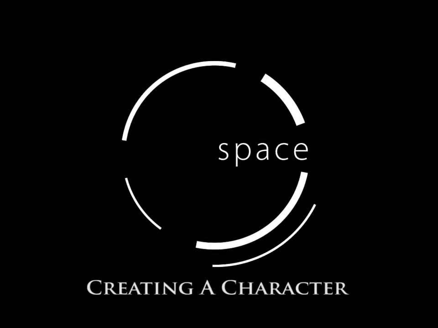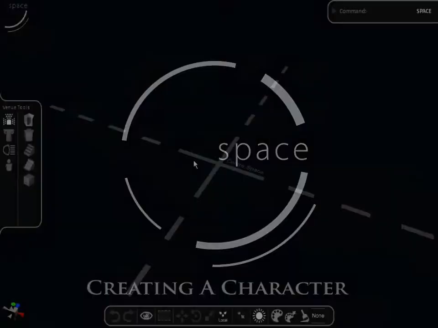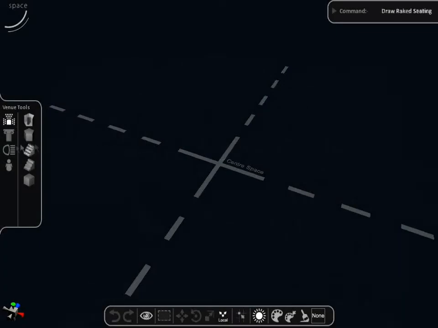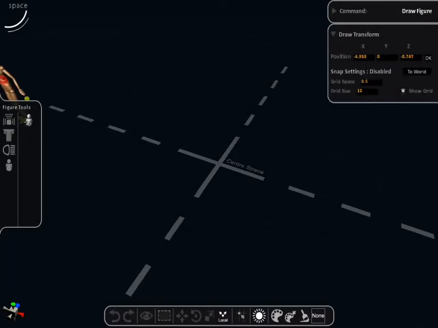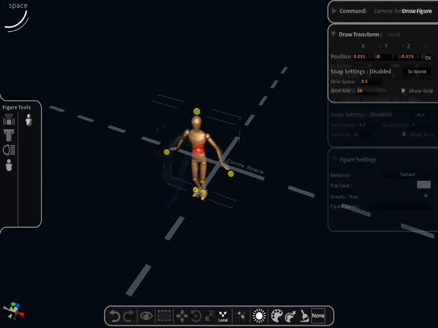Creating a character. To create a character, select the fourth icon on the left-hand side menu that looks like a person. Select the icon again in the options. This will load a wooden figure onto your screen.